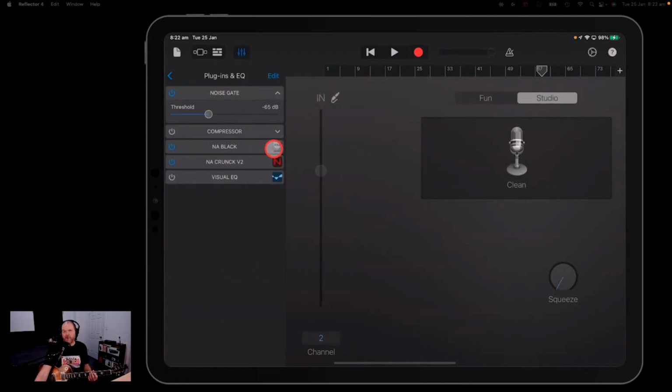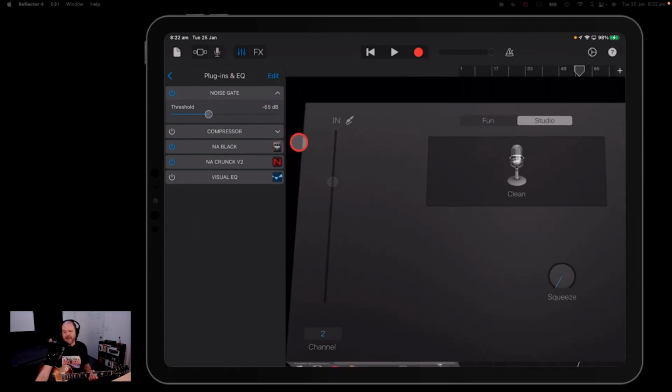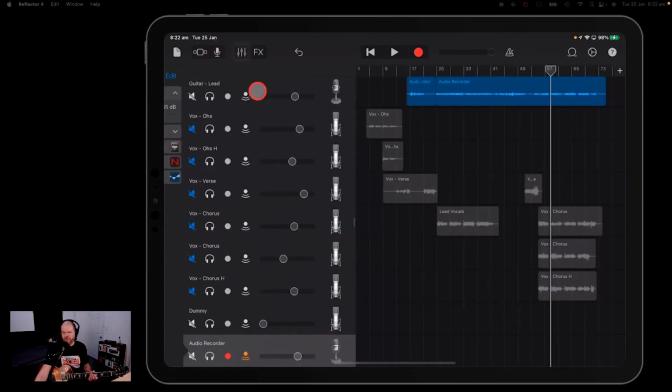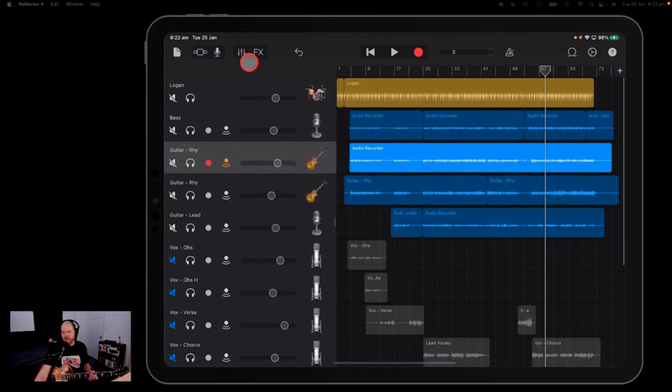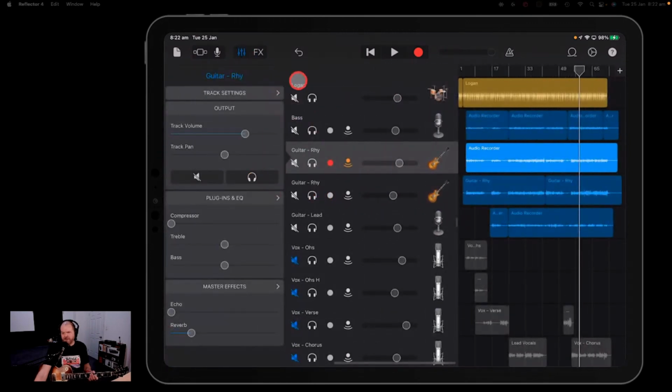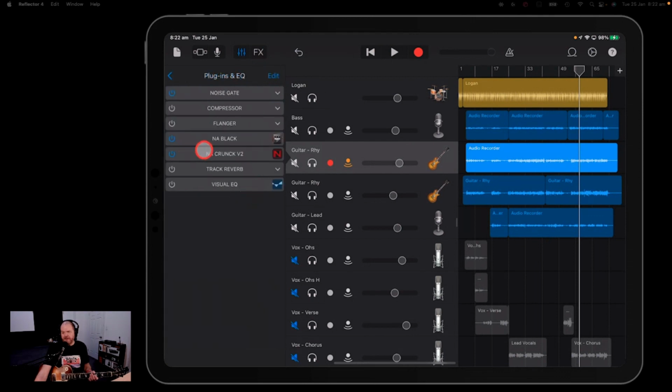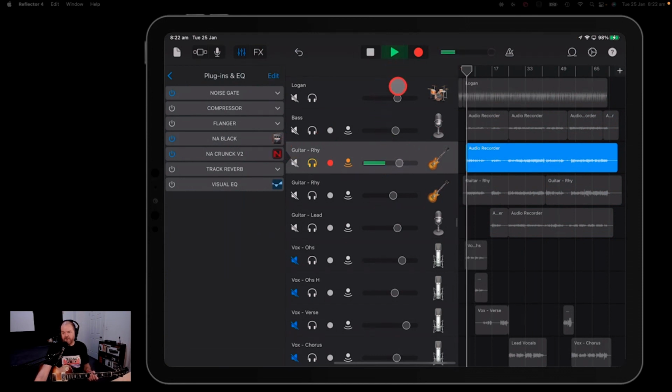Now, if you've already got a guitar track and you want to add it to that, you can do that, of course. If you've recorded your own guitar here, you can come in here and add it, which is what I've done here. You just need to go into the track, go to your plugins and EQ again, and then you can add it in here. And that's what I've done with this tone. If we take a listen to this one, I've dialed in a tone using the Black and the Crunk.